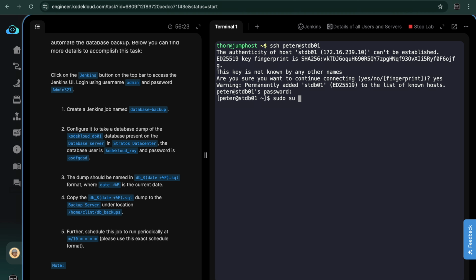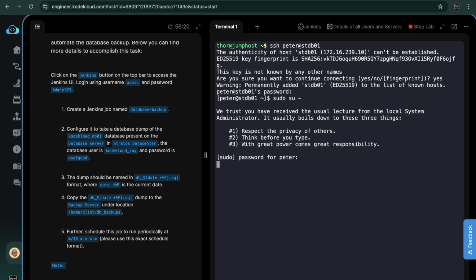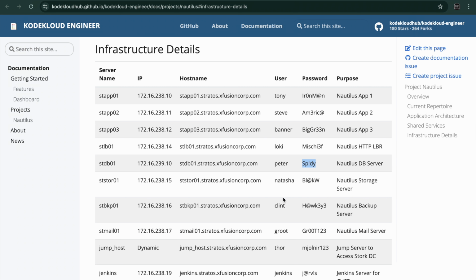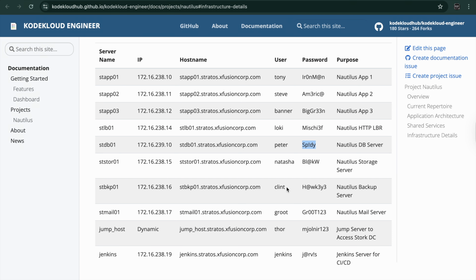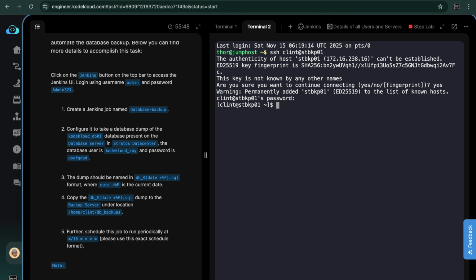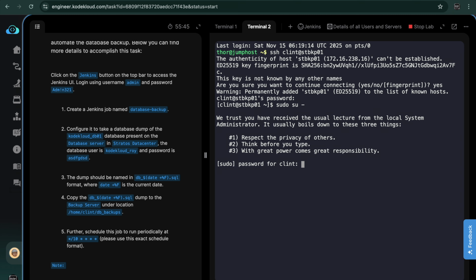So let me become the sudo user. Paste the password again. Alright. Now I am inside the database server as a root user. Same way, let me log into the backup server as well. Come here, and clint is the username, stbkp01 is the server name. Let me copy the password. Come back to the terminal. SSH clint@stbkp01. Enter. Type yes. Paste the password. Let me become the root user. Paste the password again. Alright.